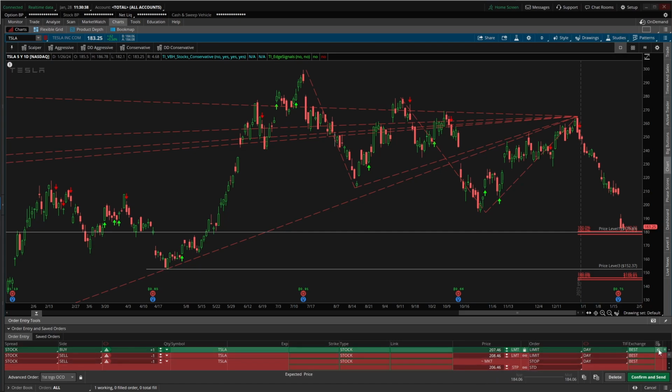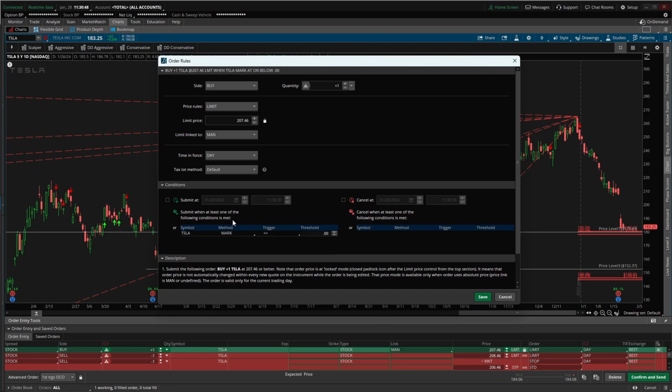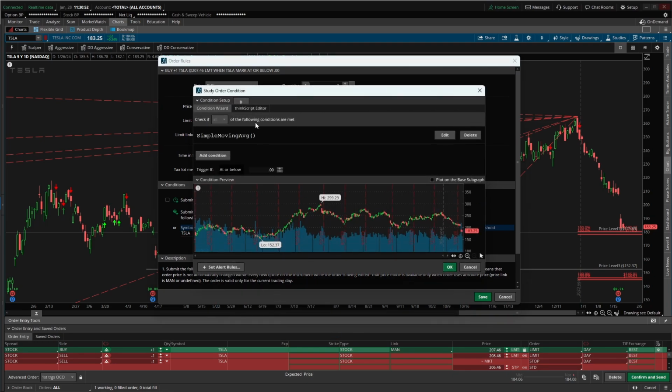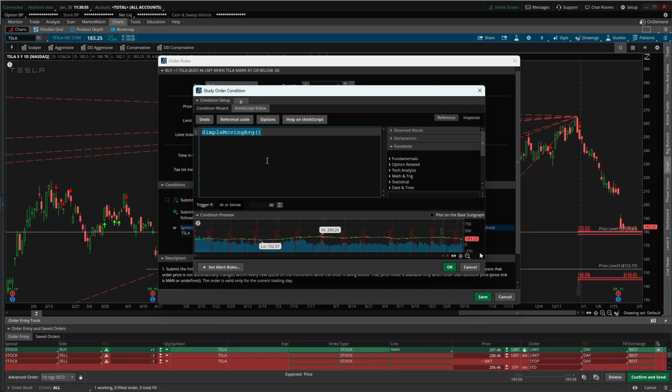Next, we'll configure the buy side order. I'll click the settings icon, and that pulls up our order rules panel. And here, I'm going to select symbol underneath conditions, which autofills to Tesla. Underneath method, I'll select study, and there I'll select edit. Navigate to the ThinkScript editor, and I'm going to remove all of the code that we have inside. Now again, you will need the Edge Signals indicator in your platform to follow along with this part.